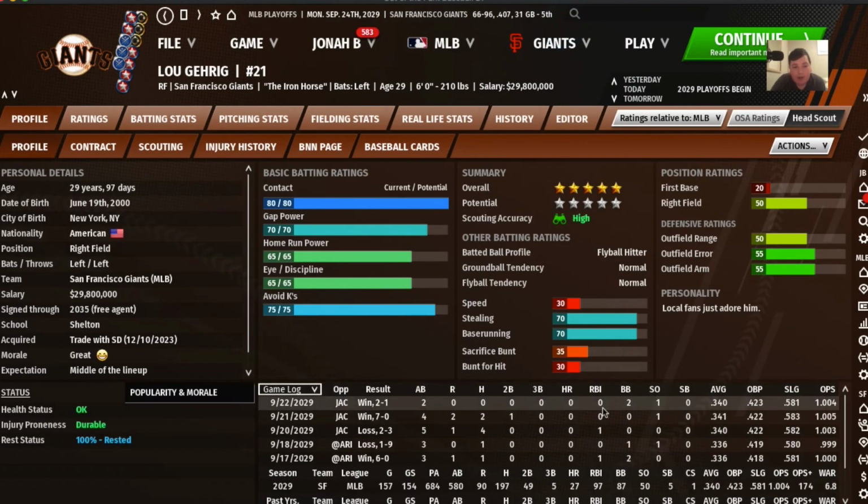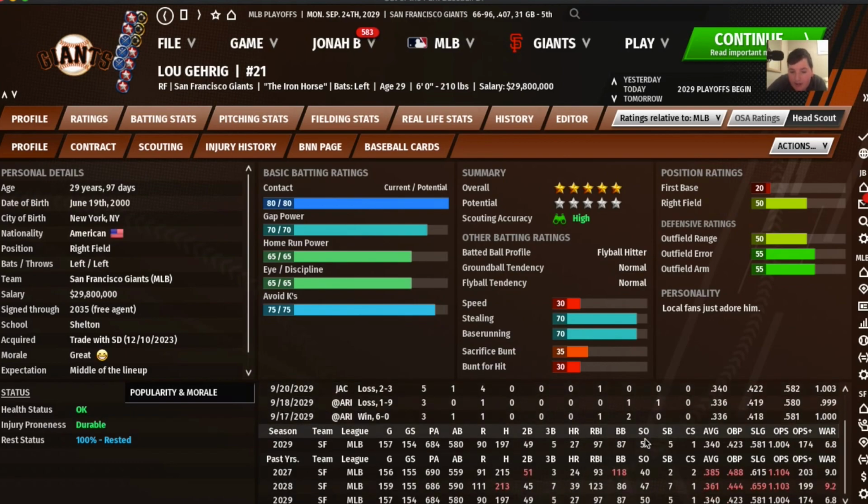It's the end of the 2029 season. Lou Gehrig, 29. He played two fewer games this year, but his stat line is also not as good. You can see ever since 27, his average has been dropping. His slugging has dropped a lot too.